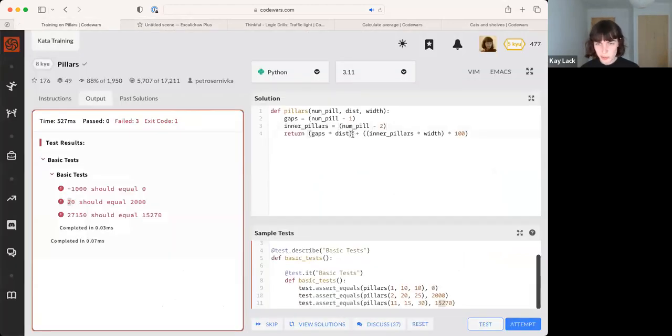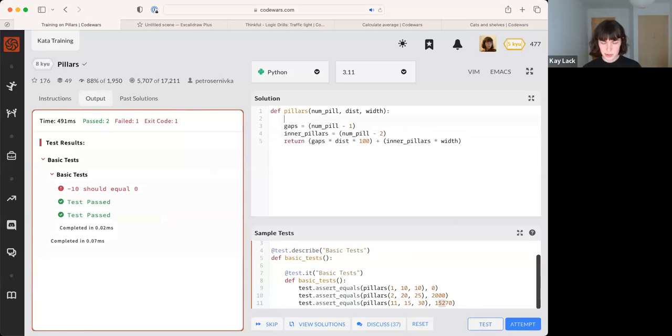So actually we need to multiply, I think, this by 100 and this not by 100, because this converts the distance from meters to centimeters, and the inner pillars, which are the width, which is already in centimeters, we leave in centimeters. And so in theory, this should now pass, apart from the edge case with 0, which we still need to guard against.